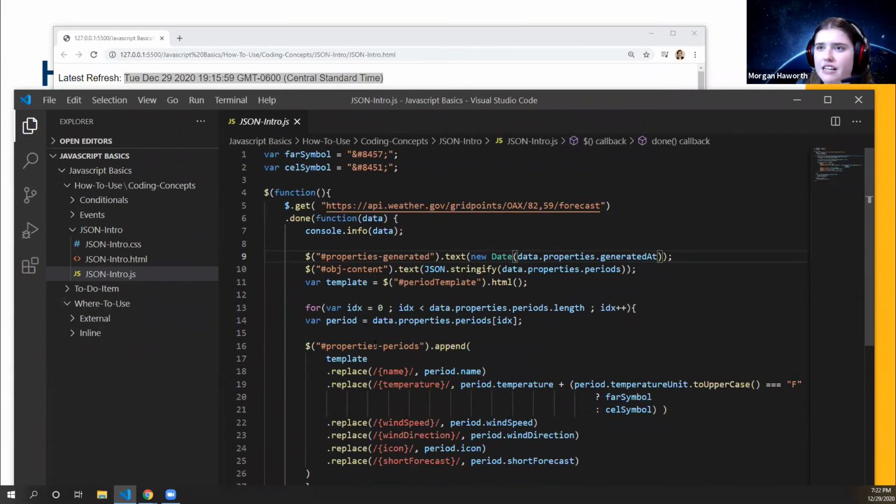So what we've done here is we have a function that runs when the page loads. So this is all the jQuery notation. It's much shorter than what normal JavaScript would be. Normal JavaScript is called vanilla JavaScript. There's no special libraries like jQuery used in it. But here we're making a request to the weather.gov website. So weather.gov actually has APIs that are available for public use.